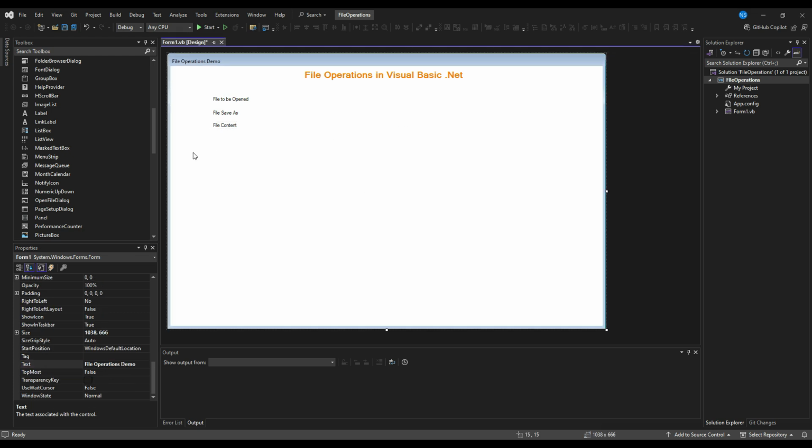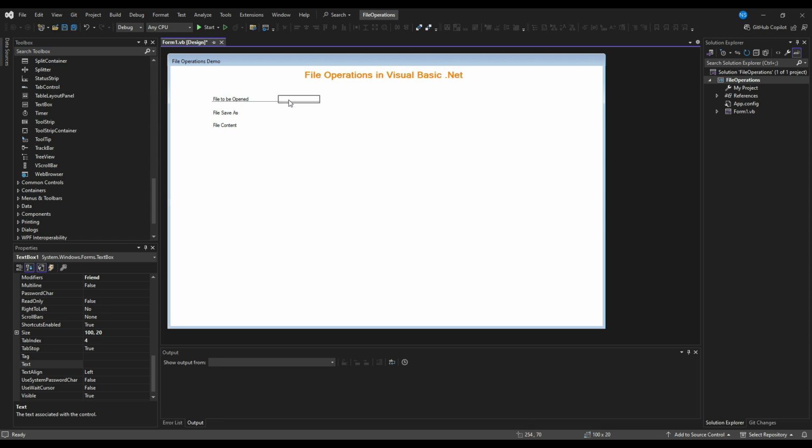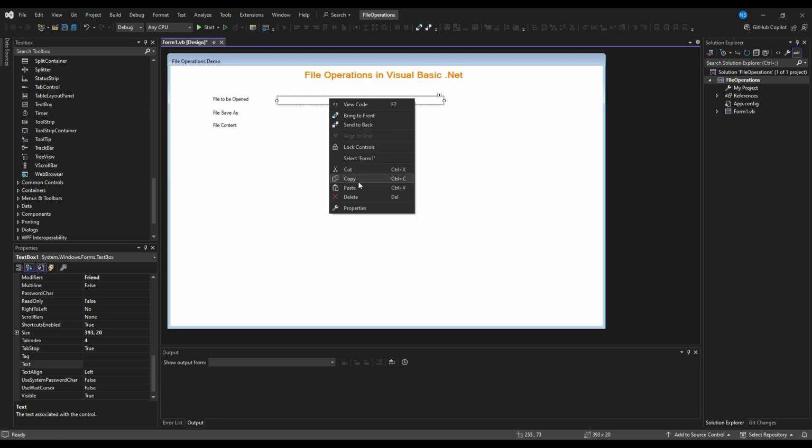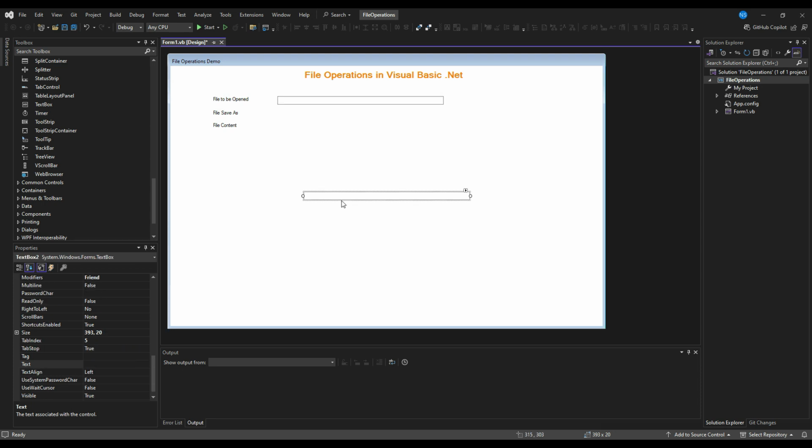Now let's drag and drop the text boxes. The first text box will be our text box to get the name of the file which has to be opened. Let me copy this and paste it again so that I don't have to resize it again. Now the third text box alone, I'm making a little bit bigger.